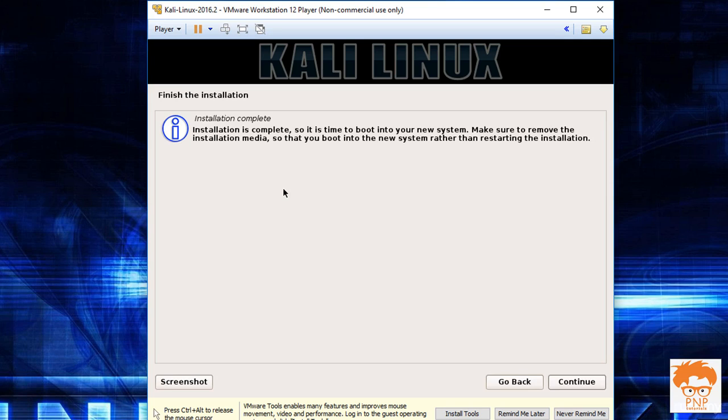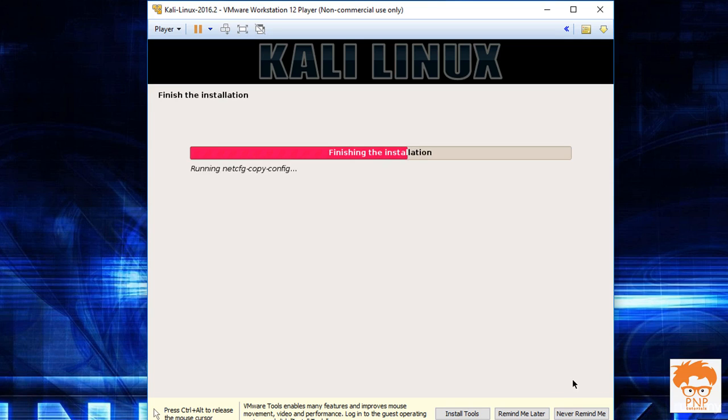Okay, so the installation has finished. Now I will simply click on continue, and now it is doing the final steps, like removing the live packages which are required for running the live operating system. Meanwhile, the VMware tool has been downloaded and installed as well, but we are hung up on finishing the installation.